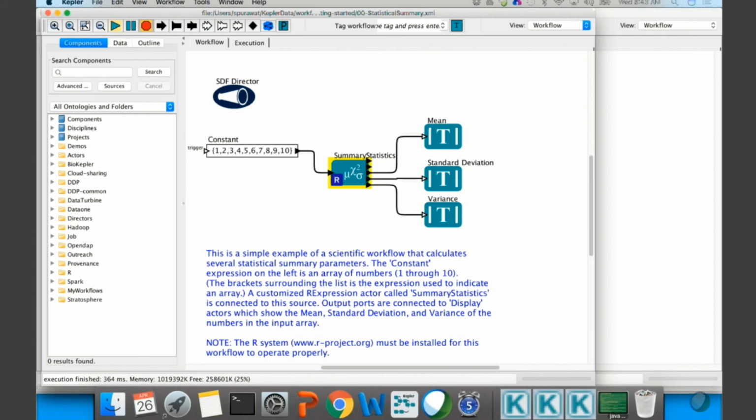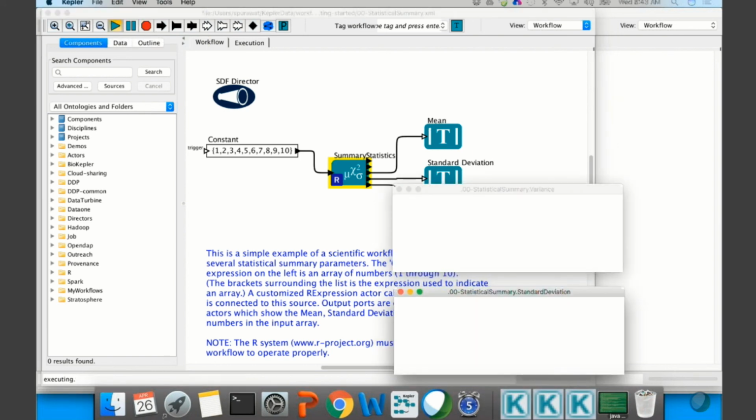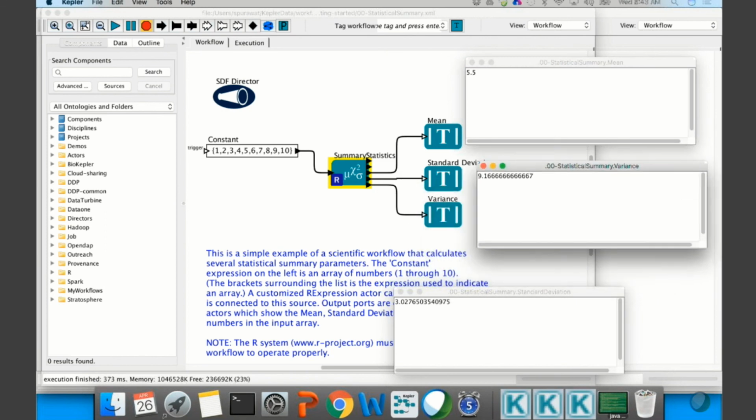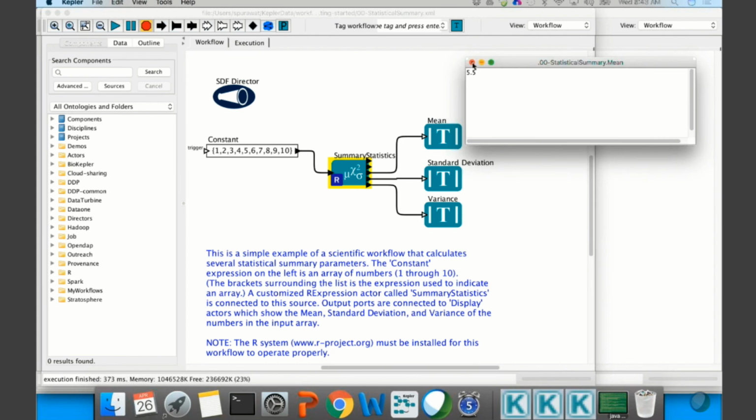To run this already existing workflow, you can click on the Run button. And the output actors will display the mean, standard deviation, and variance of the 1 to 10 numbers that we gave as an input.